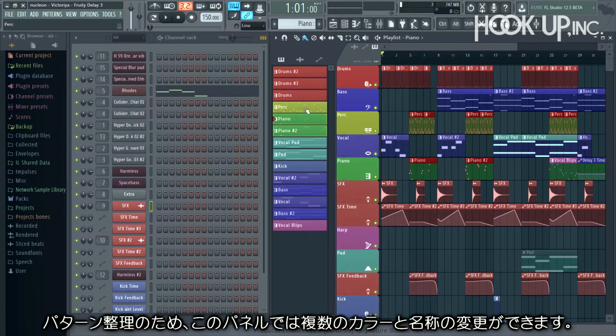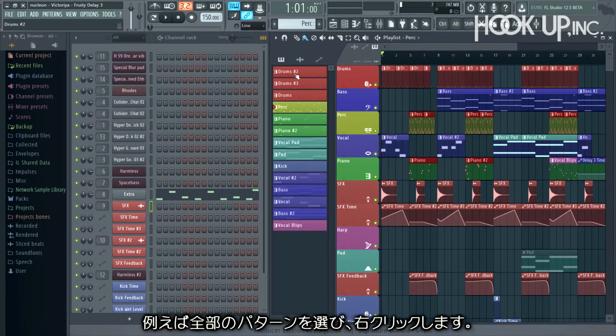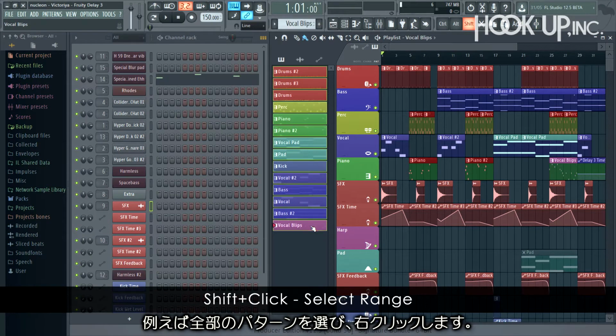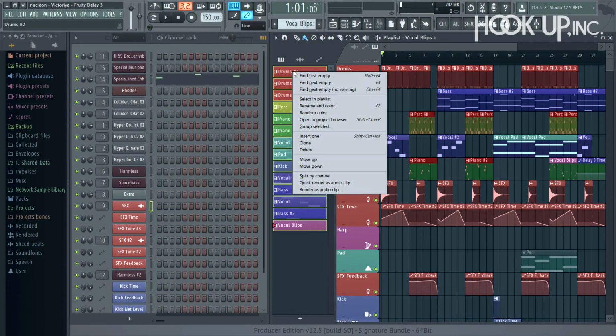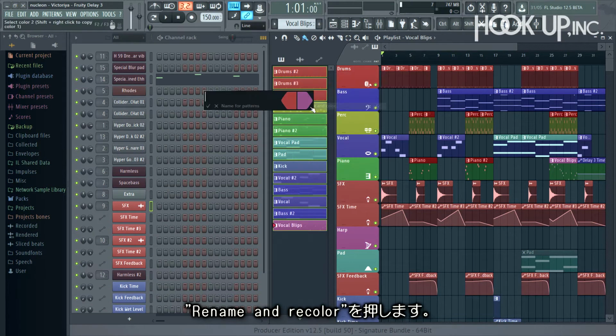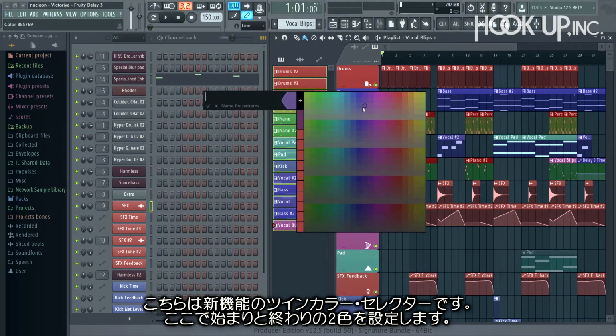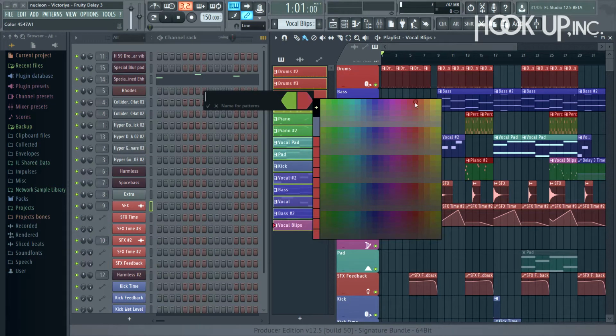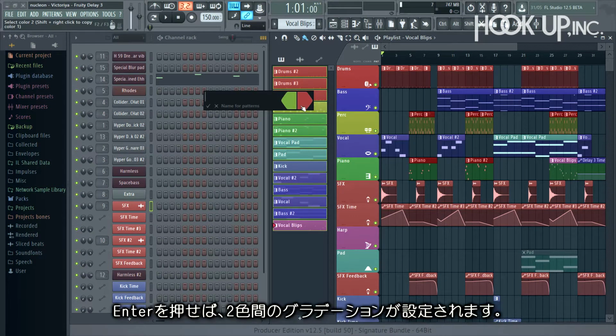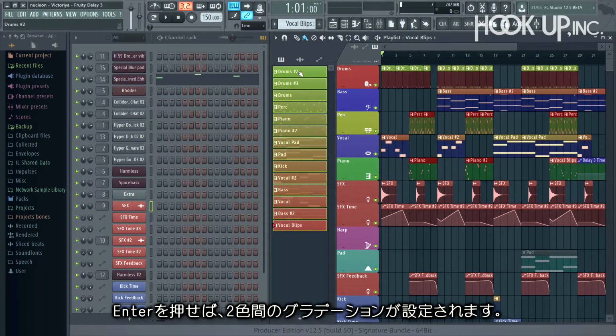For pattern management, the panel allows you to multiple recolor and rename. If I select all the patterns, then right-click, rename and recolor, notice the new twin color selector to the right. This shows the start and end color for multiple selection. And when I hit enter, I get my gradient.